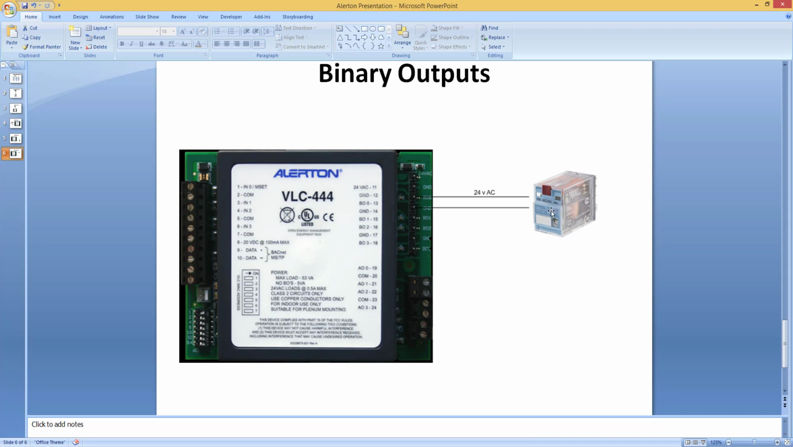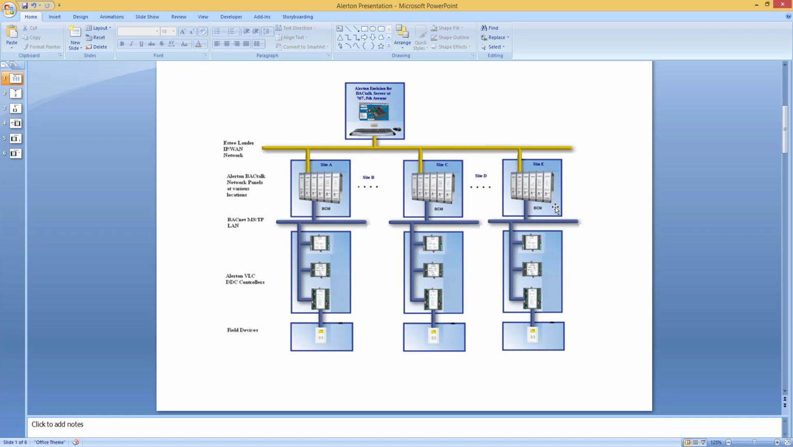So you might have a 24 volt AC relay or a contactor that is switching a motor or a pump. And now we will see some practical. So I have only VLC 444. I don't have BCM right now. Now the question is how to connect VLC direct to my PC.